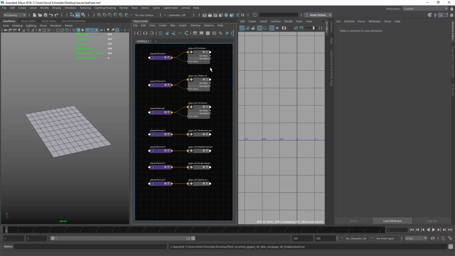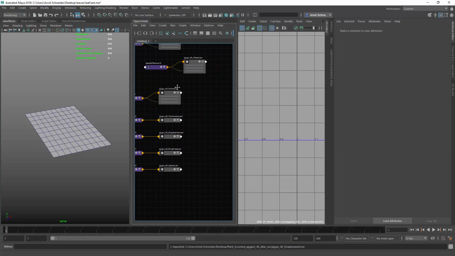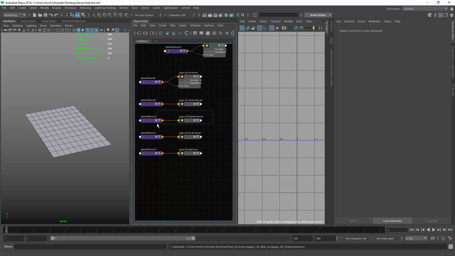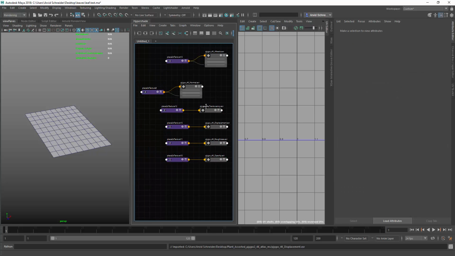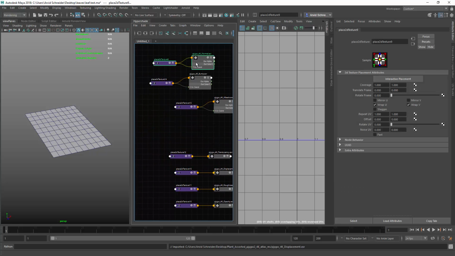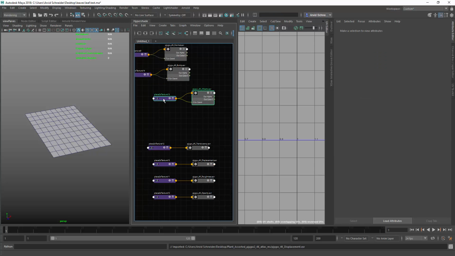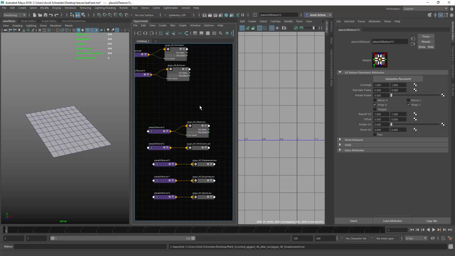So I guess we will be using albedo, which is diffuse color. We will be using displacement. We will be using translucency, roughness, and opacity. So we might skip these two because we can generate a pretty good bump map from the displacement map.